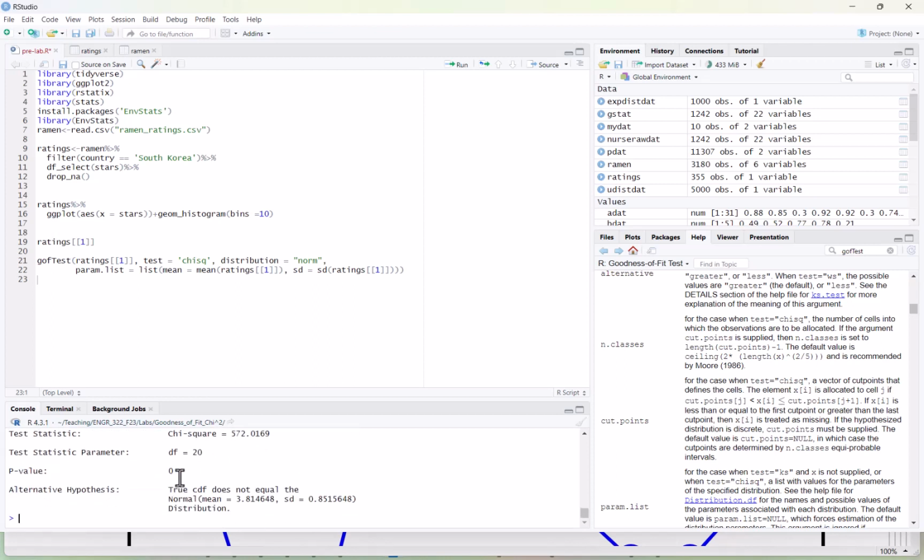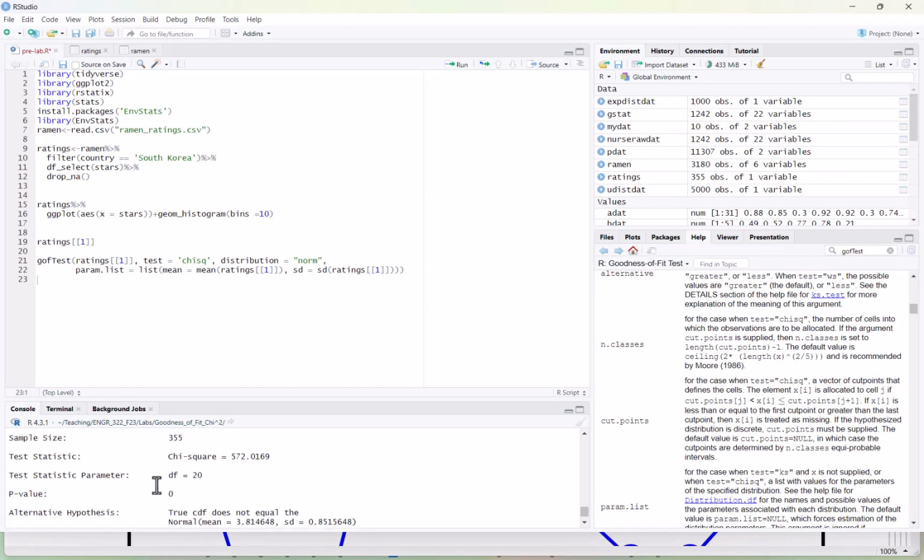And we see our p-value is equal to 0. So our alternative is true CDF does not equal the normal distribution. So this is our H0, or HA, our alternative hypothesis.